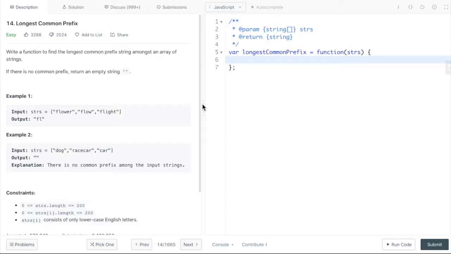For the first example, the inputs are flower, flow, flight, so the output is "fl". For the second example, the inputs are dog, racecar, car, so the output is an empty string, because there is no common prefix among the input strings.